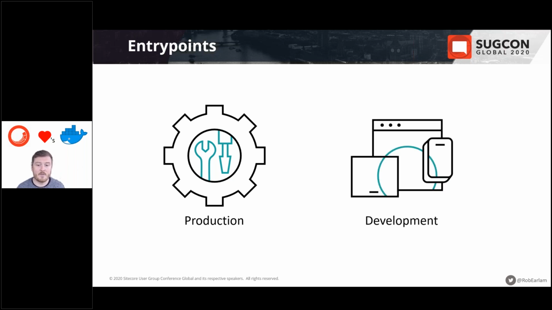The other entry point we have is for development workloads. This basically takes the production entry point and adds some extra functionality on top. The key one being a watch directory script, which allows you to use volumes to basically deploy your code into the container. And I'll talk about this a little bit more in a little bit.